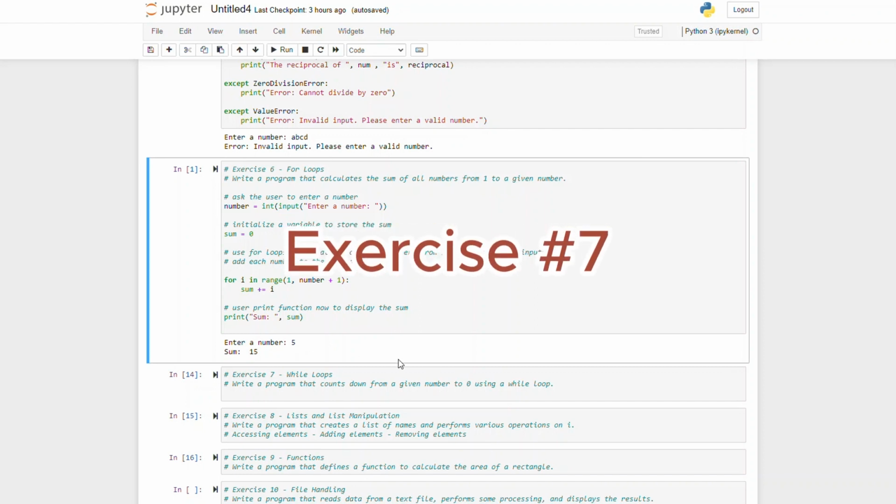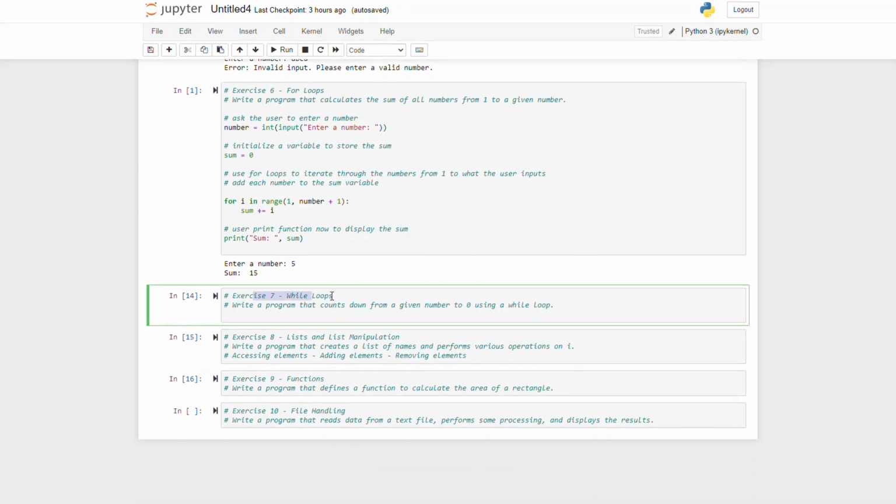Let's now move to our 7th exercise. This exercise will be about while loops. Let's write a program that counts down from a given number to 0 using a while loop. Your time starts now.